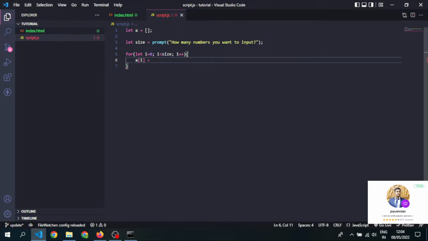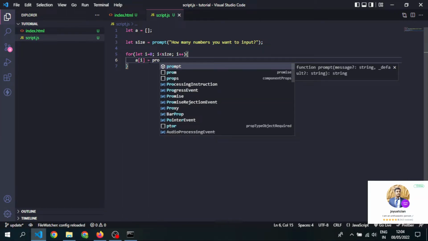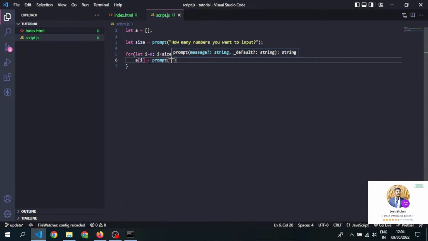So now we need to take the input as well. So a second time we need to use prompt again. In this prompt we will send a message: let's enter the value for position, right? For that, plus i, plus position, give some space. Now let's check if it's working or not.